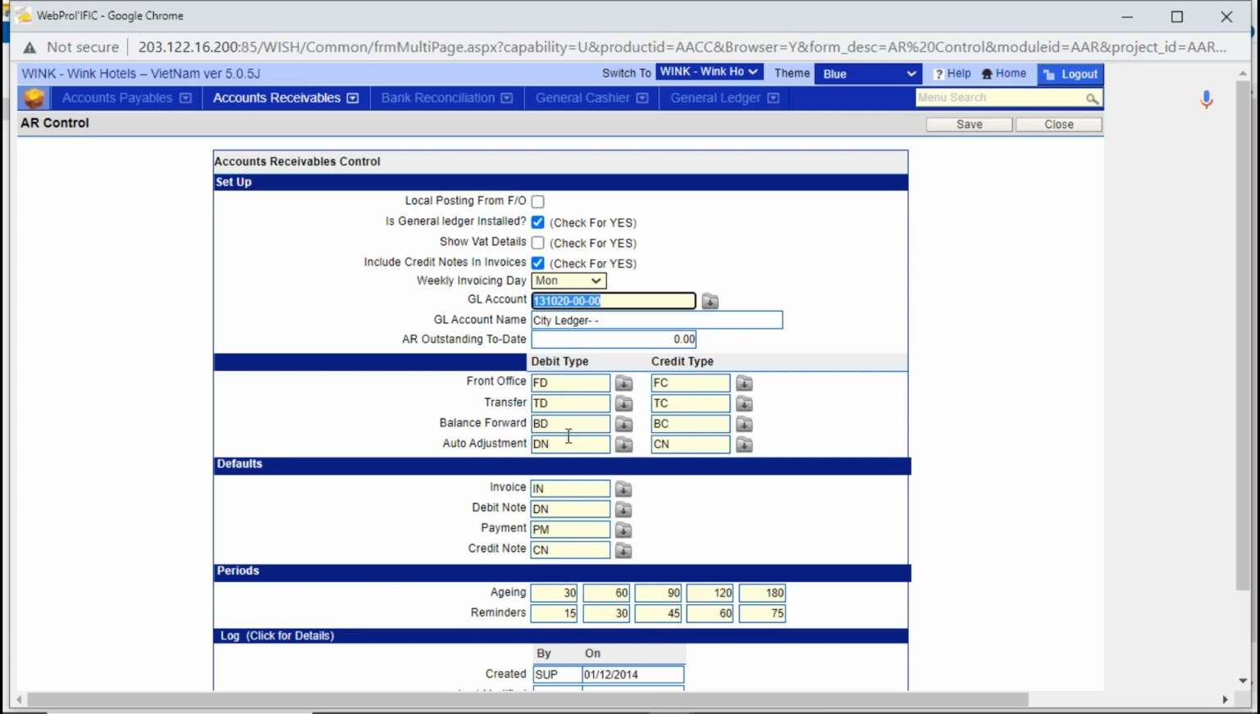Rest of these, like in AP control, you don't have to enter or define anything. It will already be visible. So front office debit transactions will appear as FD, front office credit will appear as FC, transfer debit, transfer credit, balance forward debit, balance forward credit, and auto adjustment, debit notes and credit note. Auto adjustment is for foreign exchange adjustments.